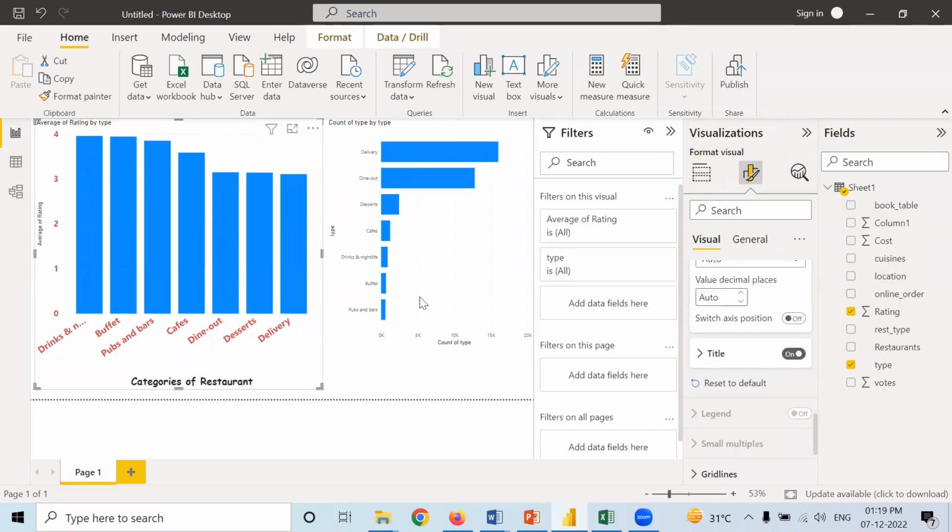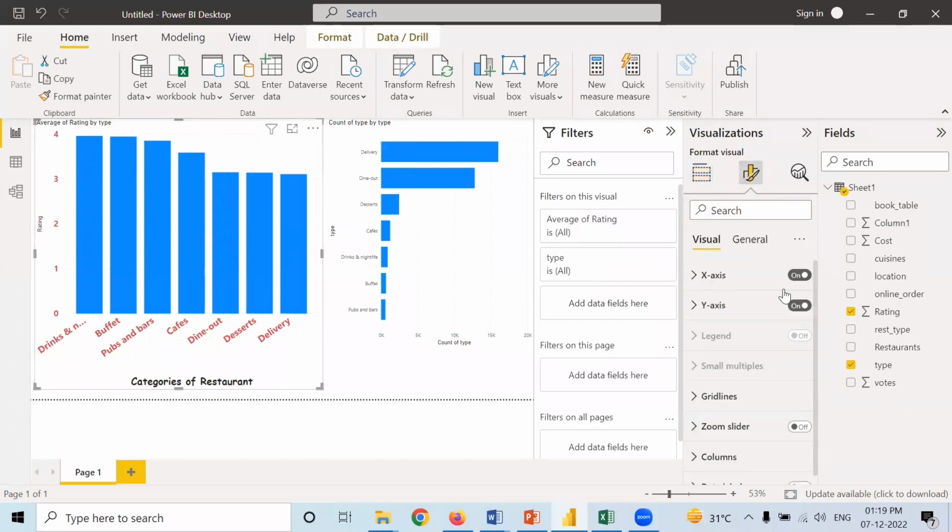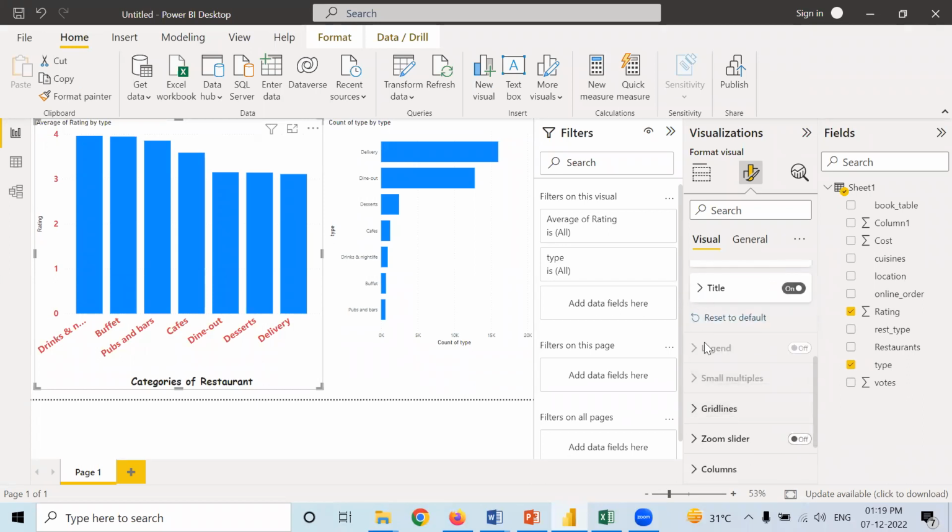And regarding title, average rating is given. You can write it as rating also if you want. Rating, right? And here, the same way you can do other changes regarding the font size, color and all.